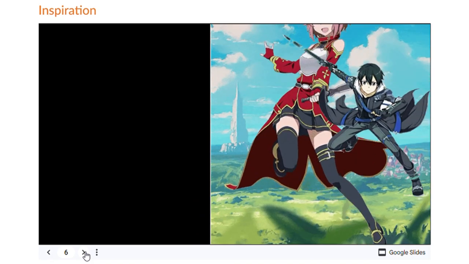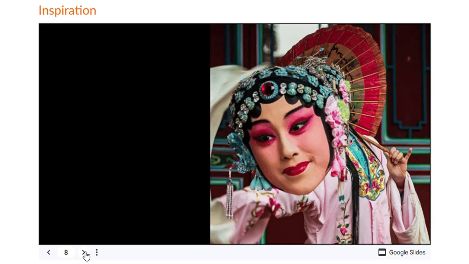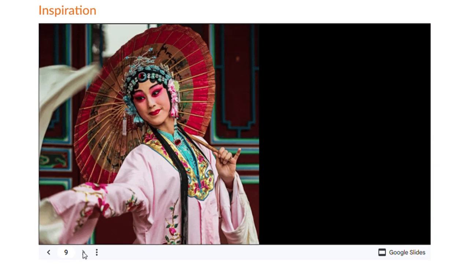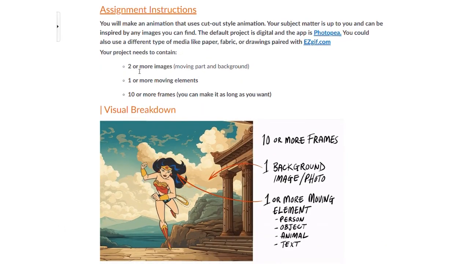The nice thing also is that you can grab images from anywhere. So popular culture, you could use your own photos. So the sky is the limit when it comes to grabbing photos or images from anywhere.